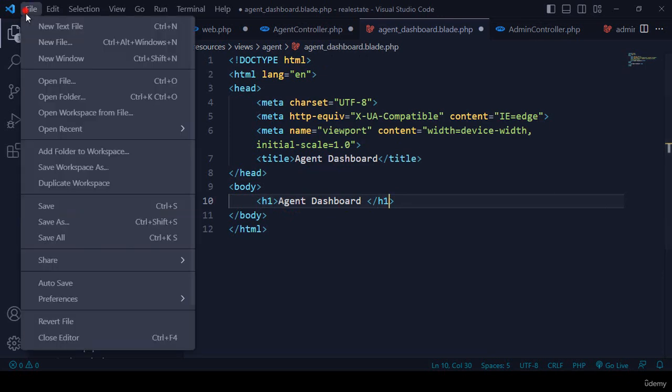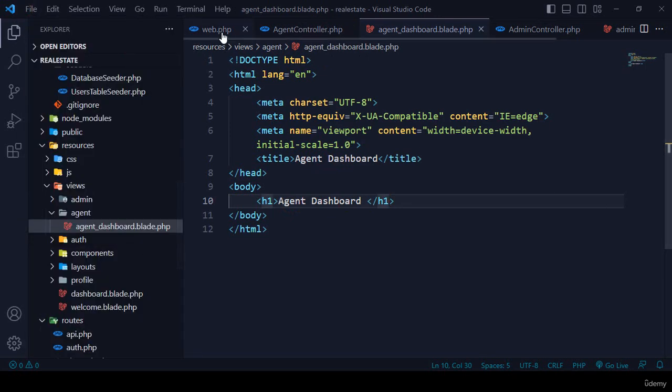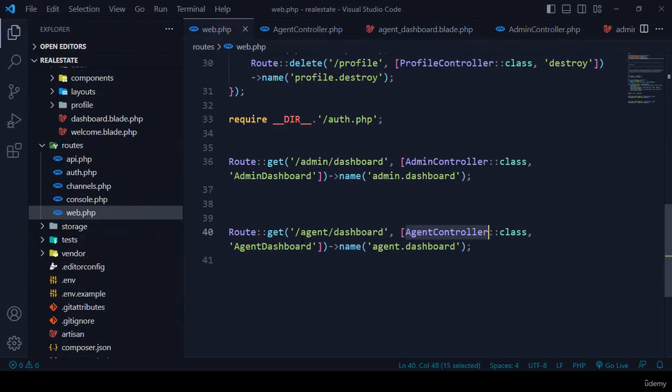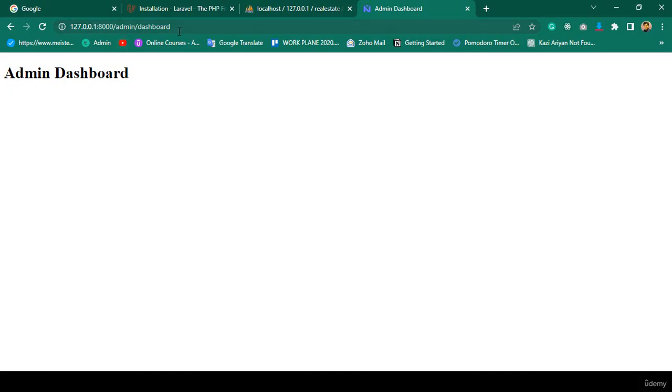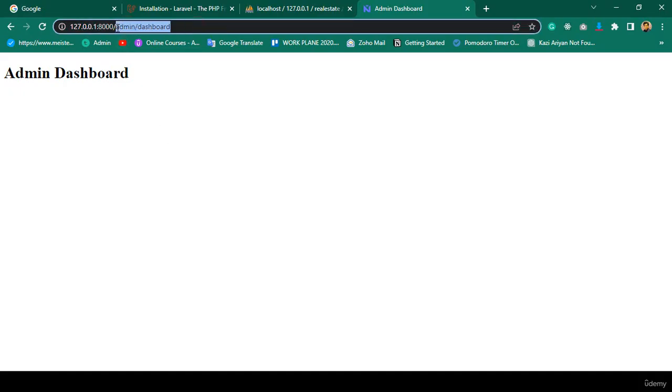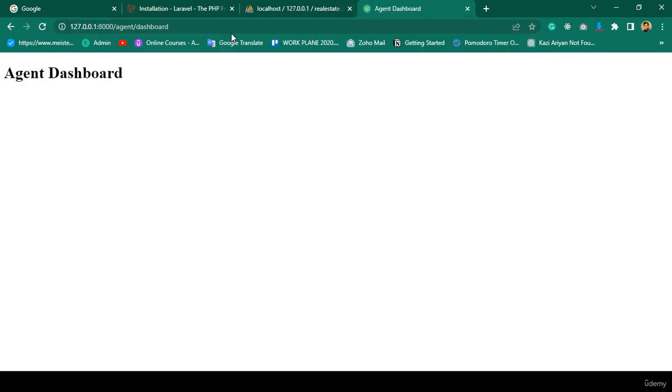Great. So right now if you want to access our agent dashboard, our URL will be which one? That will be agent dashboard. If you copy it, now I want to access the agent dashboard. Now click enter. You can see it has now successfully loaded our another page as agent dashboard. Great.